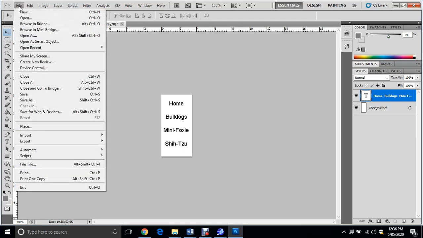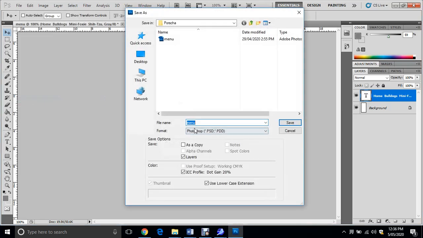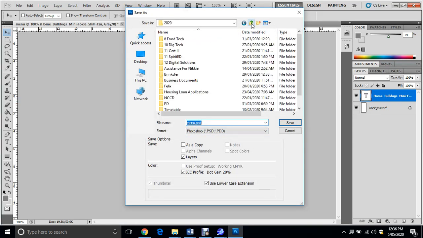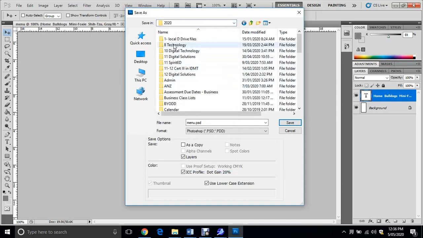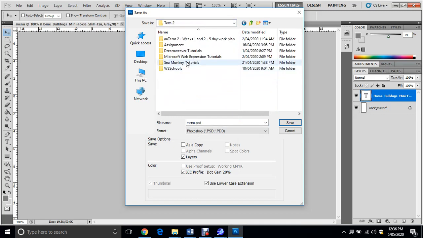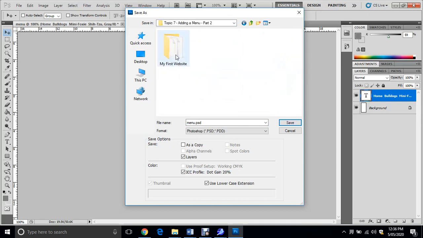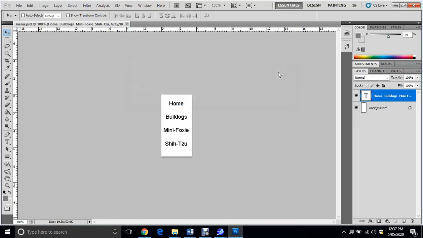Okay, so then I just go File, Save As. And this will save your project as a Photoshop document, PSD. So I'm just going to find my correct folder. Navigate to the right folder here. Topic 7. And I'll just save it in there. And I also want to save that as either a GIF or a JPEG. It can be either, but today I'm going to save it as a JPEG.